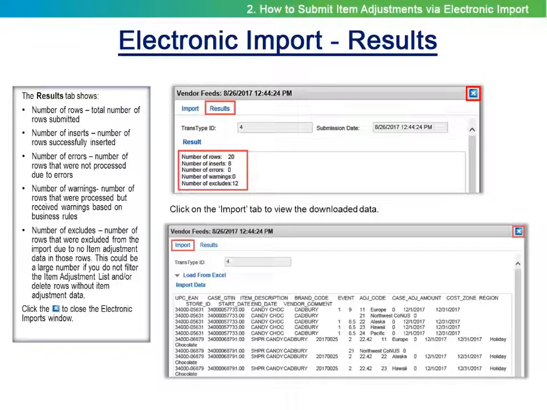It shows the total number of rows submitted, the number of rows successfully inserted, the number of rows that were not processed or imported due to errors, the number of rows that were processed but received warnings based on business rules, the number of rows that were excluded from the import due to no item adjustment data in those rows. This could be a large number if you do not filter the cost book and/or delete rows without cost changes.